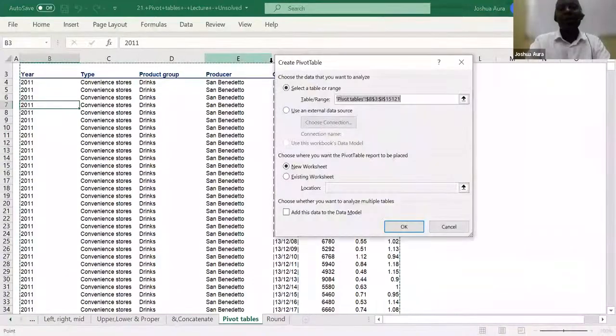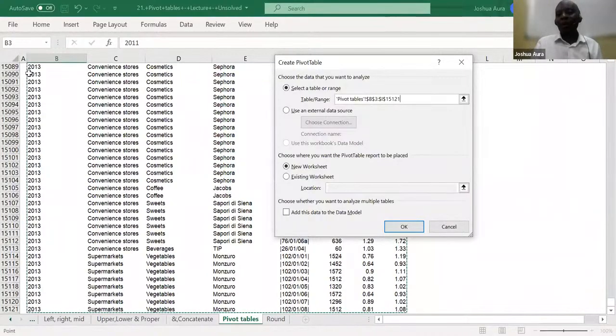When I say insert the pivot, it's asking me to highlight the entire table. So to highlight the entire table, what do I do? I'll come here, right? Control Shift, right arrow, Control Shift, down arrow. So I've been able to highlight the entire table.